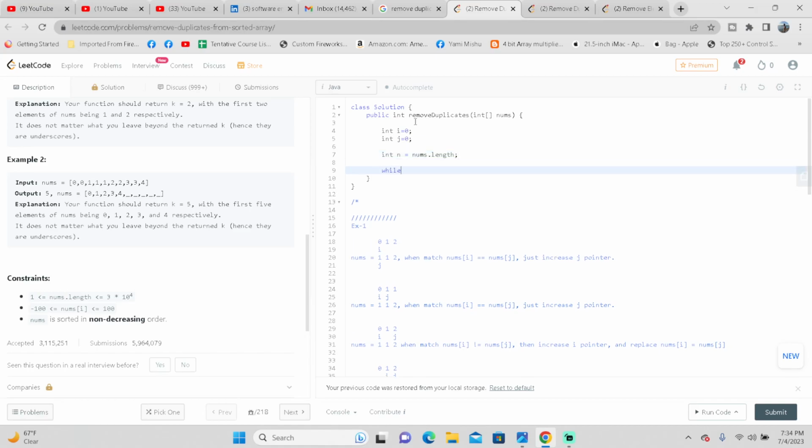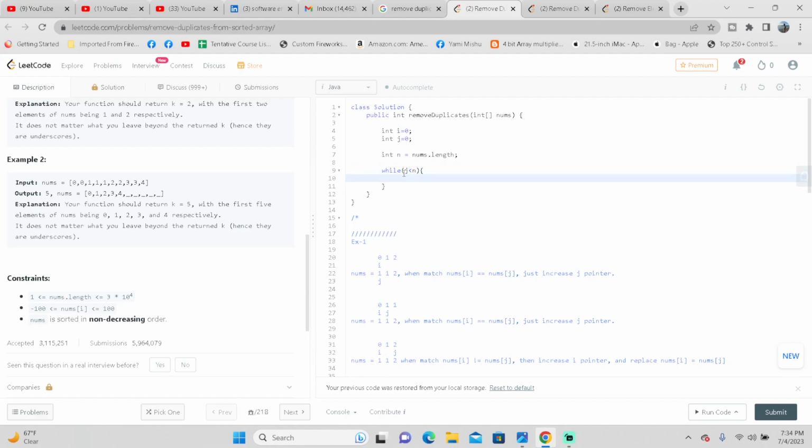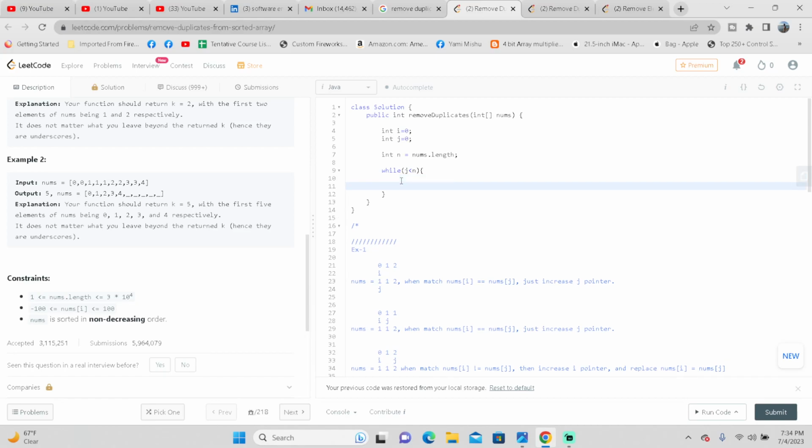Now you can use any loop, a while loop or a for loop, whatever you want. So till the right pointer is within bounds, that is, it doesn't exceed the array's length, we will check if the number which i is pointing to is the same as the number which j is pointing to.